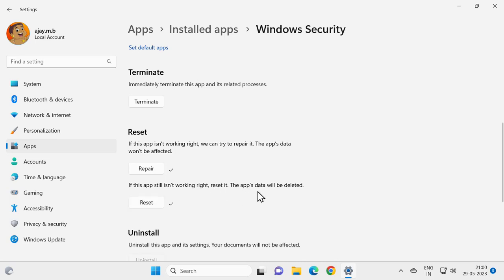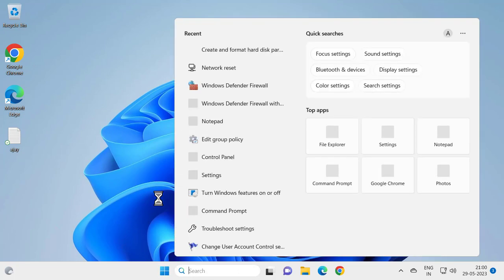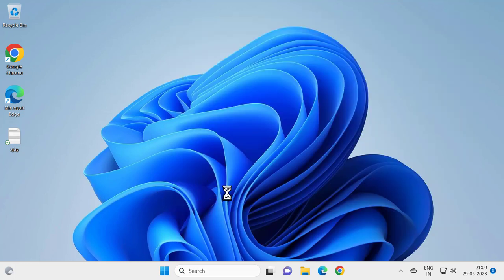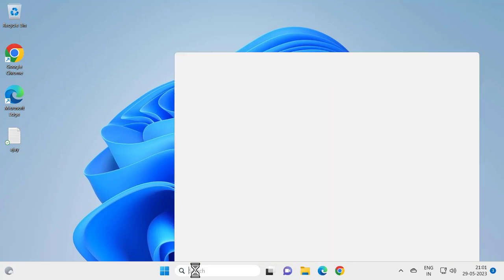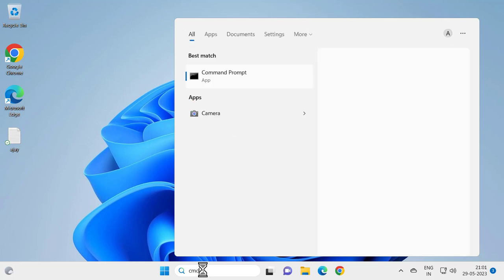Hopefully this can resolve it. Attempt to open Windows Security again. Before attempting to open it, go ahead and restart your PC. After restarting, attempt to open Windows Security. If the problem didn't resolve, let's fix that issue by going to the search menu and typing cmd.